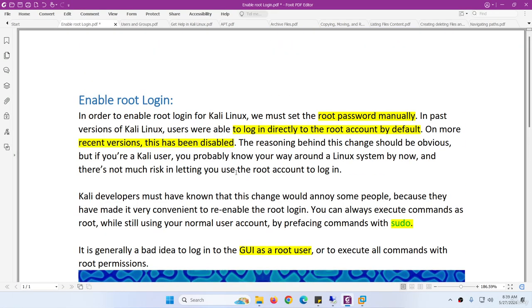Otherwise, it's not recommended, but in case you need it, you can enable the root login in the recent versions of Kali Linux.